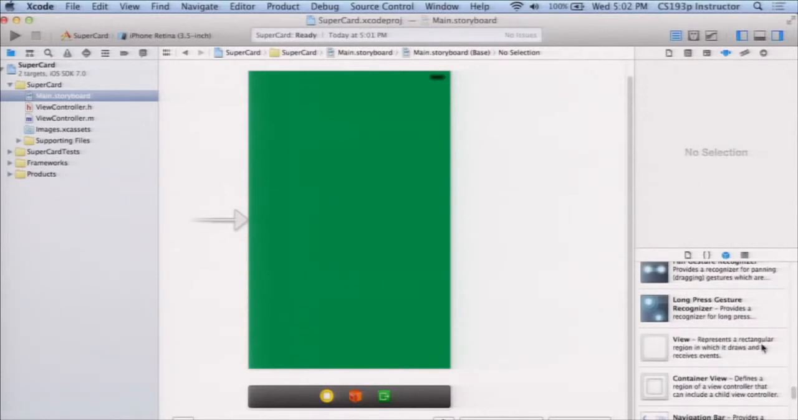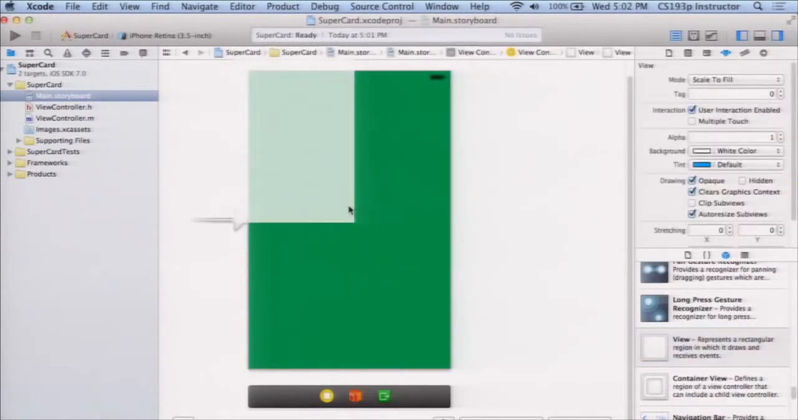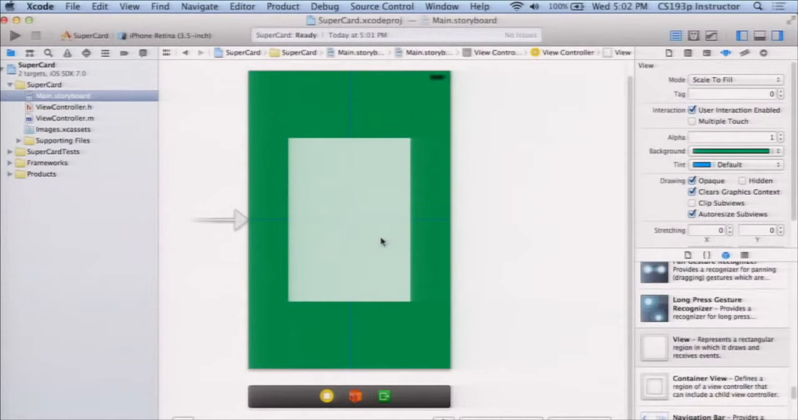View represents a rectangular region which draws and receives events. And you just drag it out and put it out here. I don't want it to be this big, so I'm going to make it smaller. It really doesn't matter exactly what size I make this, because I'm going to make my drawing class so that it'll draw properly in pretty much any size. Now, it's going to look pretty bad if it's not mostly tall and wide, because playing cards don't look very good if they're wide and short.